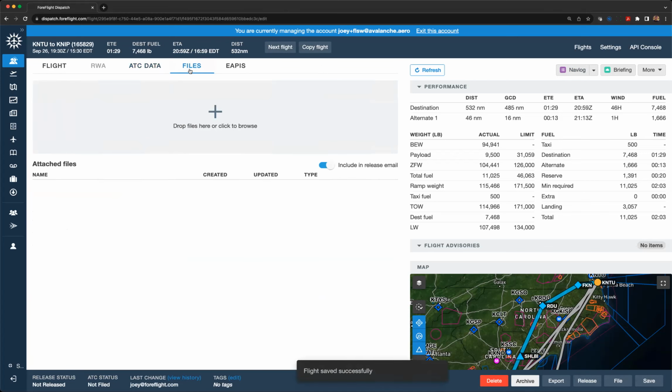Now we move over to the Files page. You can drag and drop any file that you would like to here in Microsoft Office format or in PDF file, and it will be shared directly into the ForeFlight application for the flight crew. Jeppesen Mission Planning will provide your flight package here as well. They'll send it to you via email to the crew members, and they will also drop all of those files here so that you can access them in the ForeFlight program.